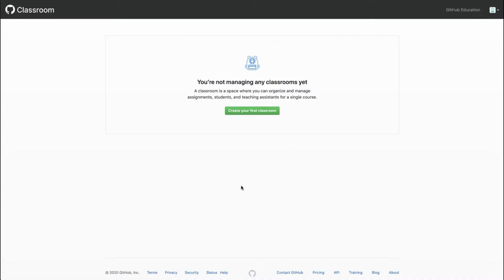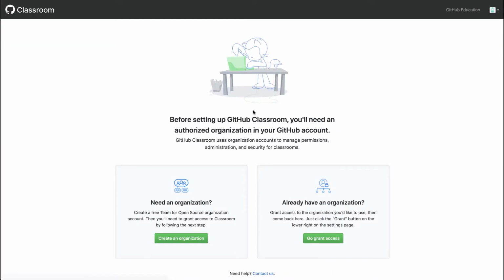Now that I'm in GitHub Classroom, I see the prompt to create my first classroom. When I click to create my classroom, I'm asked to choose an organization. I have the option to either create a new organization or grant access to an existing organization. Let's pause and talk more about what an organization is.